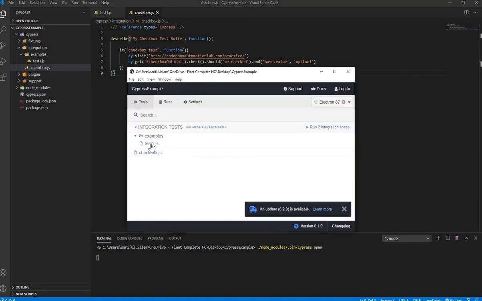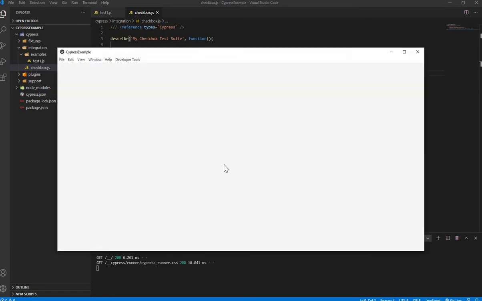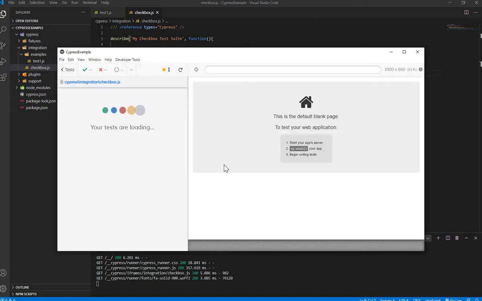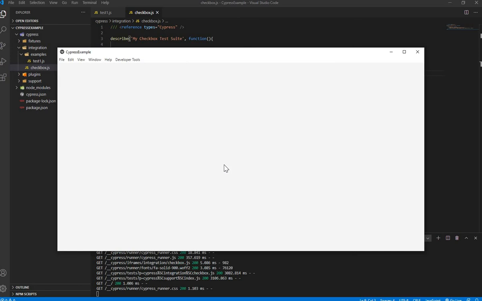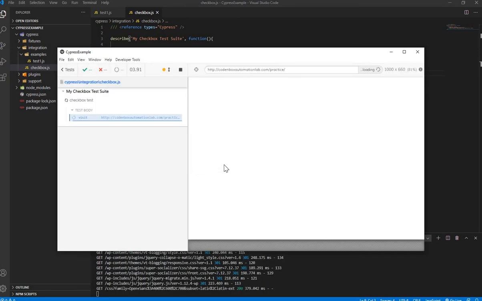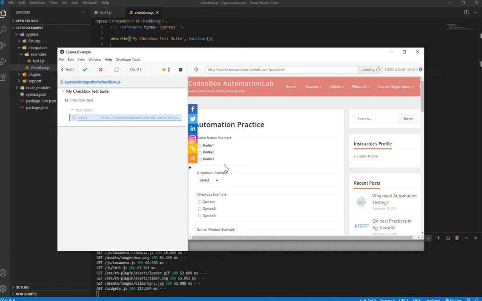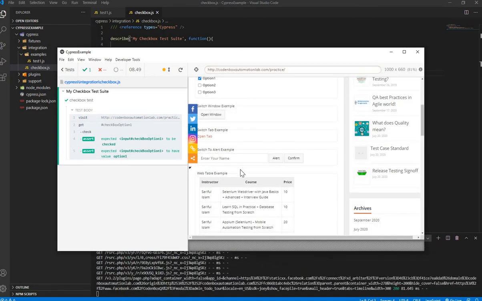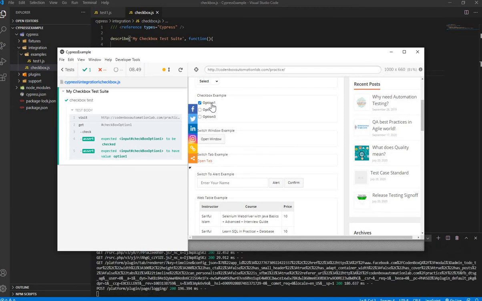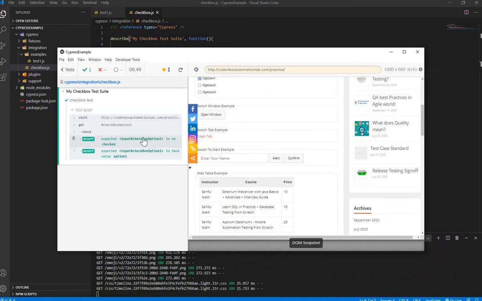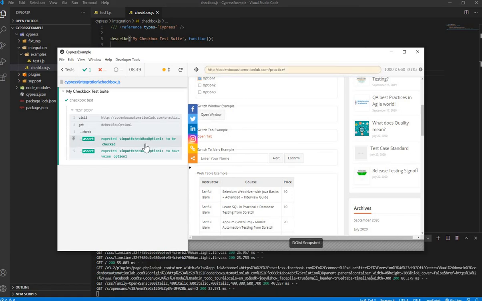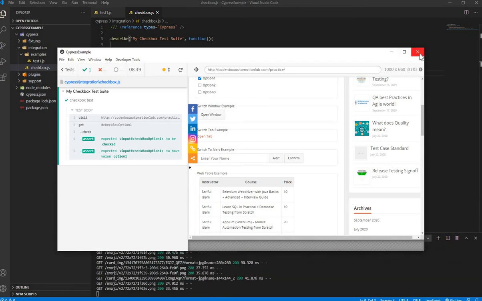Okay, so it ran, and you can see the checkbox JS spec. If you open it, it's launching the site. Awesome. And over here we go, option 1 was selected, and you can see the assertions passed, right? There are two assertions we added. One makes sure the value is option 1, and another makes sure the checkbox 1 was checked, right? So this is the test runner.